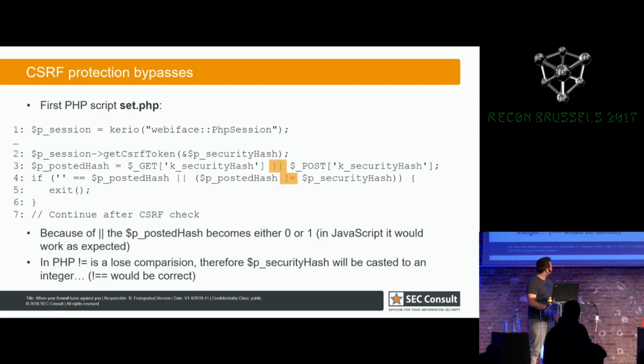Basically, what they were doing is they tried to get the cross-site request forgery token from the user. So they say either get me the GET or the POST parameter. And the problem is, in JavaScript this would work. But this is PHP code. That means that this OR here is a binary OR. That means that the result is not the GET or the POST parameter. The result is 0 or 1. So now they have to store the number 1 or 0 in posted hash.